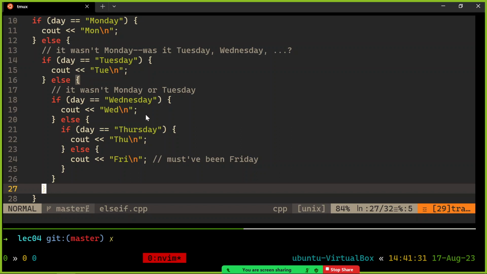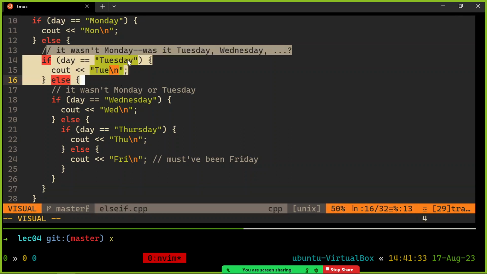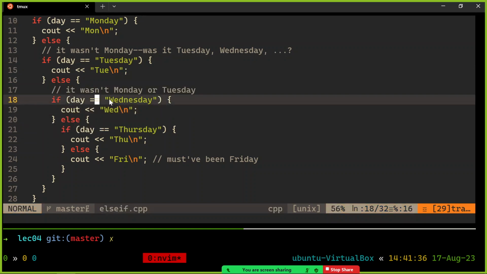Then if it was like Thursday, it's not Monday, we hit the else. It's not Tuesday, we hit the else. It's not Wednesday, we hit this else. It's not Thursday, or it is Thursday, so we print it. And I think you can imagine what's going to happen when it's Friday. So let's run this.